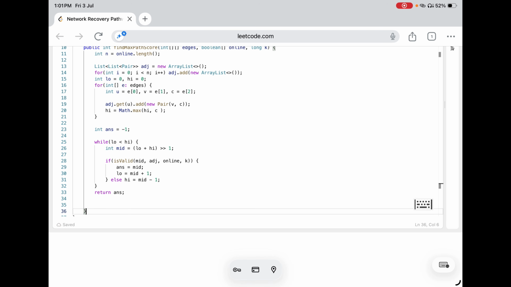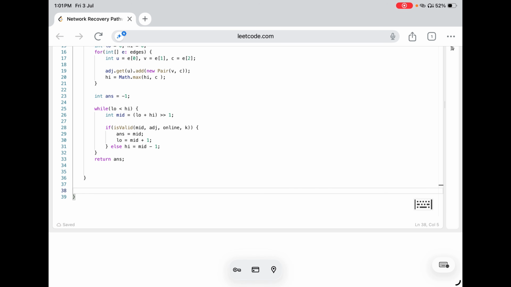Now we have to complete the isValid function. Private, it will return a boolean value, either true or false. isValid, int mid, then list of pair, this is our adjacency list. We have boolean online, then we have int k. So long k, path sum can be greater than. So now what we have to do is write isValid.